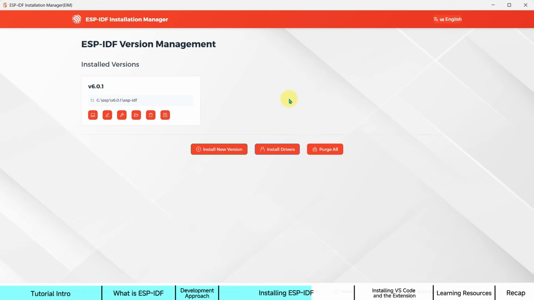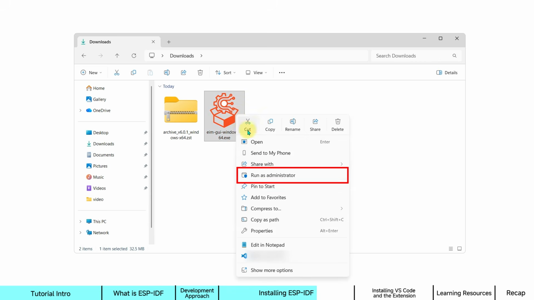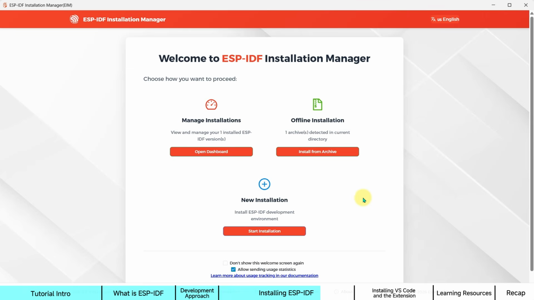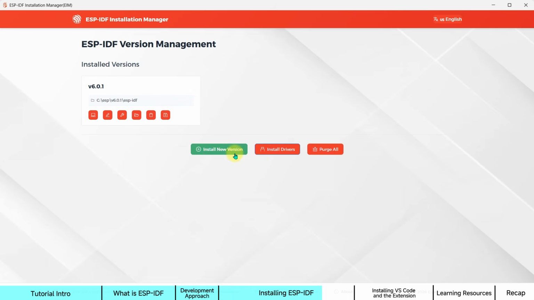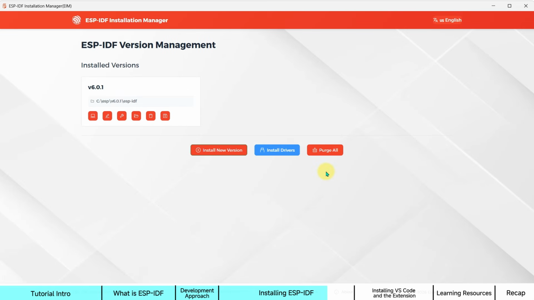After installation, it is recommended to install drivers. Close the current installer window, then rerun the ESP-IDF installer manager as administrator. Click Open Dashboard on the main screen, then click Install Drivers. In the driver security prompt, click Install to complete all driver installations.